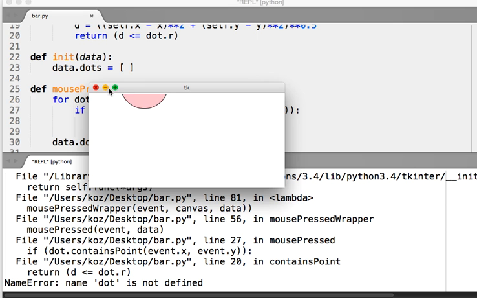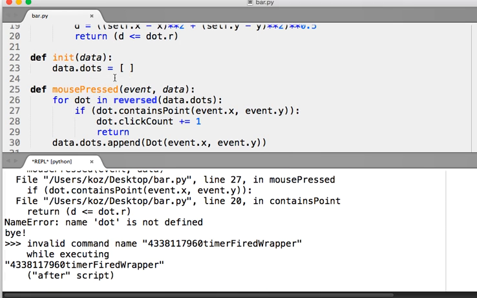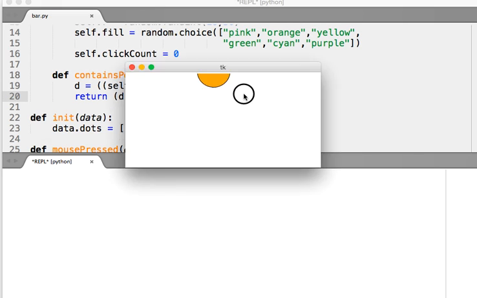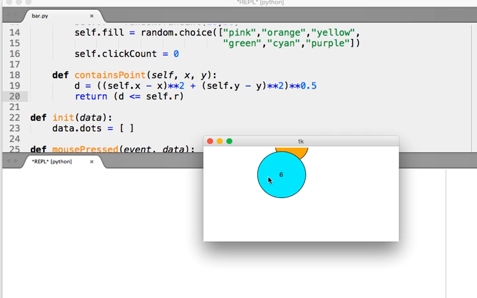It does not because dot is not defined on line 20. Let's look at line 20. Well, when we modified the self, we left that one off. Let's do this one more time. And when I click in the circle, it works. Click just outside the circle, I get a new one. Outside, new one. So this works.